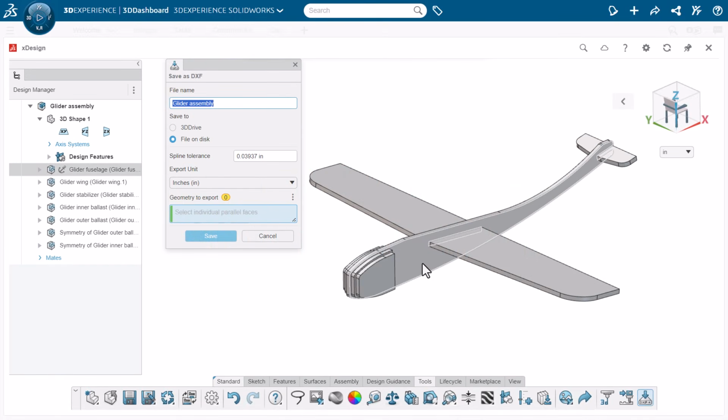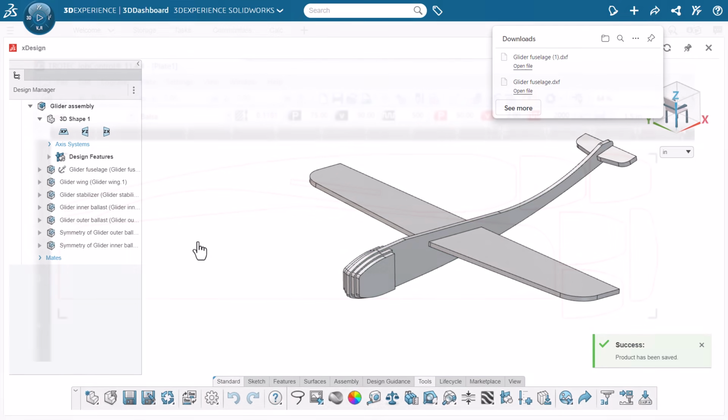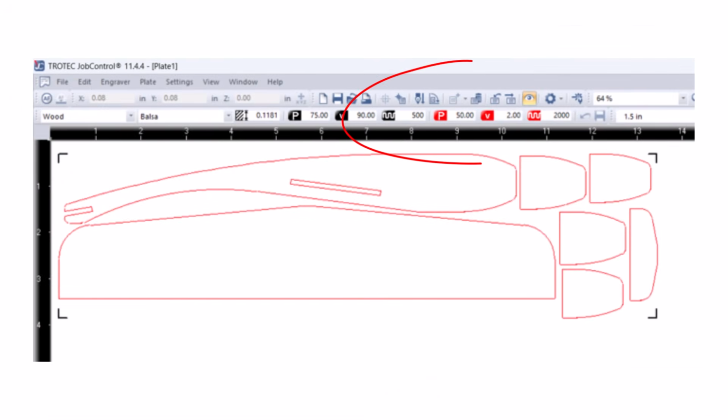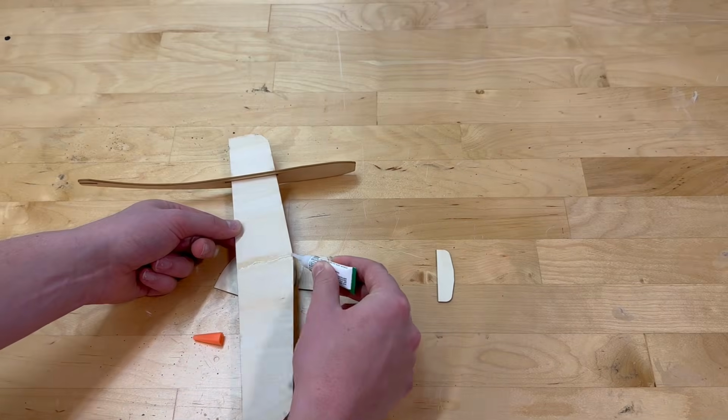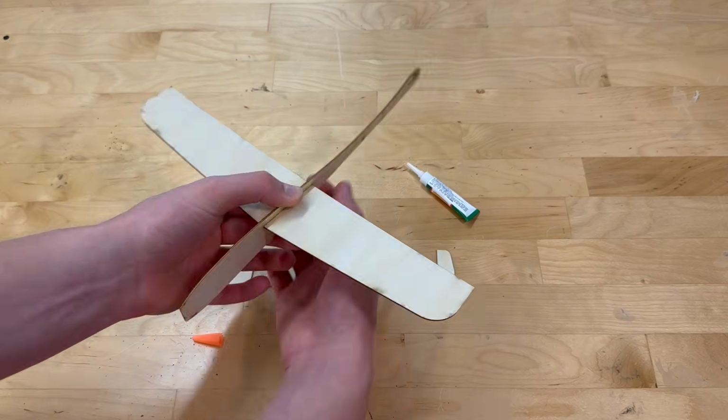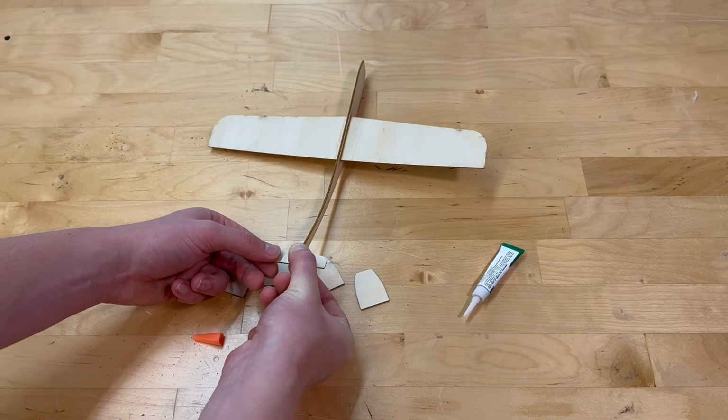From XDesign, we export the faces we want to cut as DXF drawing files. Once imported into your laser cutter software, adjust settings to correctly cut your material. Always follow your lab's safety guidelines and the machine's best practices. To save material, nest your parts together with around a 1/16 of an inch spacing between them. Once everything's cut, assembling the glider is easy with a little help from some super glue to keep it together.